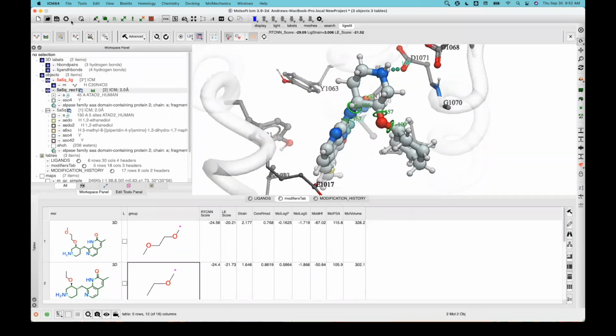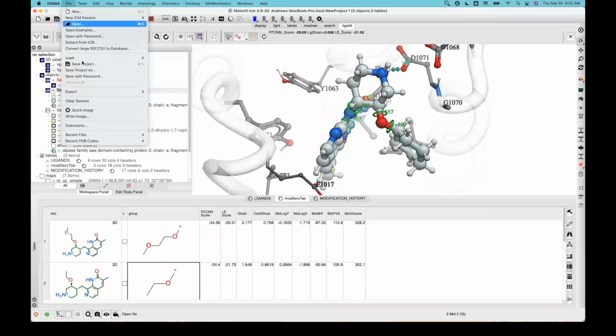You can also export in file. If you do save as, it will save it in the ICM binary format, which you can look at in iMolView or in ICM browser. But if you want to export it as JavaScript, you go to Export as ICM JavaScript. There's a webinar on the JavaScript as well.